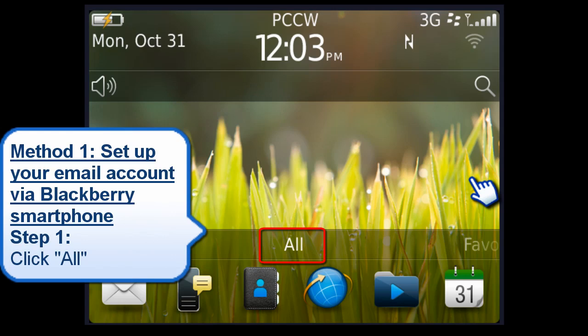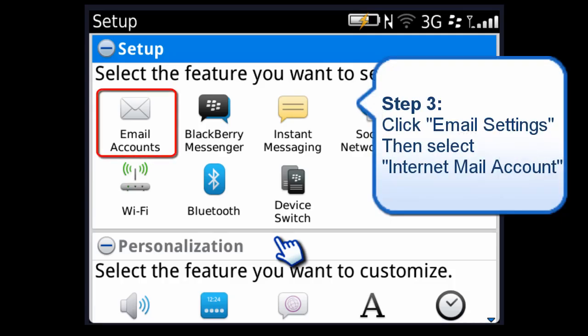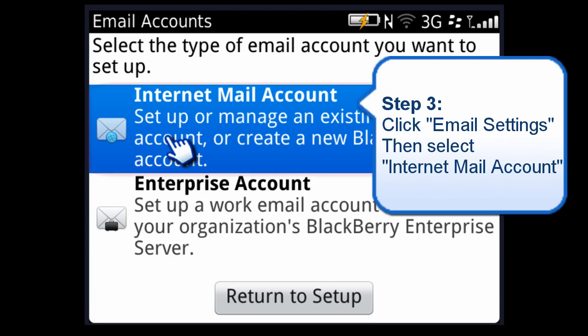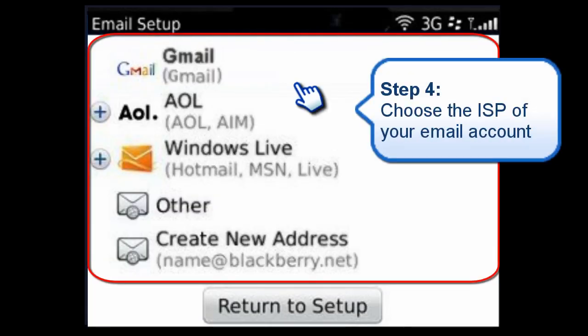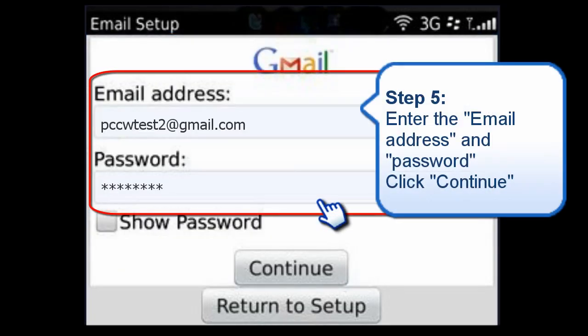Click All in the main screen. Then, Setup. Click Email Settings. Select Internet Mail Account. Choose the ISP of your email account. Enter the email address and password.